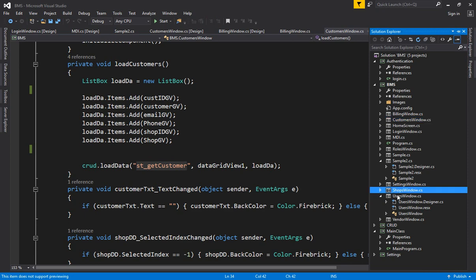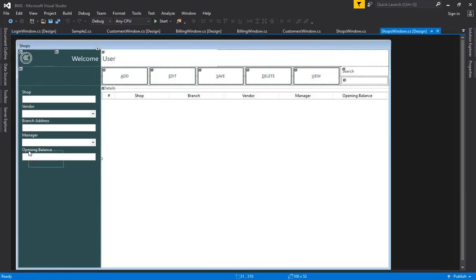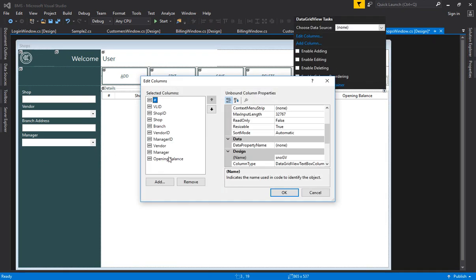So let us go to the shops. Here remove this opening balance, and from the grid also you have to remove this opening balance column and this column also. What else you have to remove here? That's it. These are the things that you have to remove.